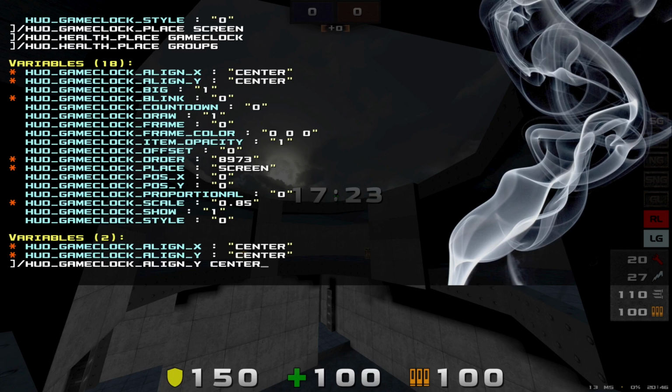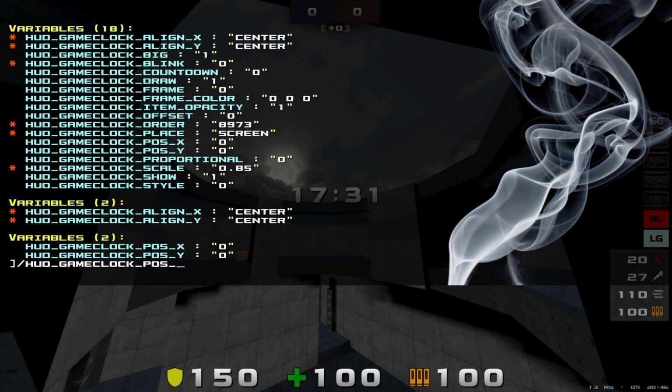So that's align. And then the next command is pos. So pos X and pos Y. This is like position. It moves the element a small amount or big amount. This is value in numbers. Positive number for X moves it right. Negative number moves it left. For Y, a positive number moves it down and a negative number moves it up.